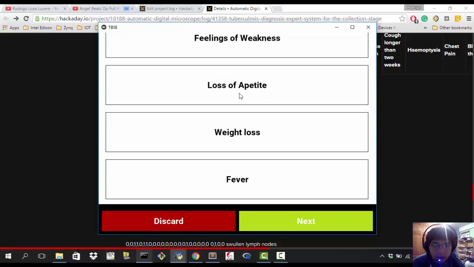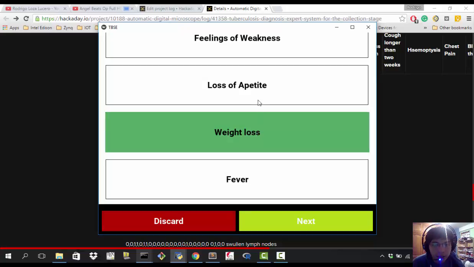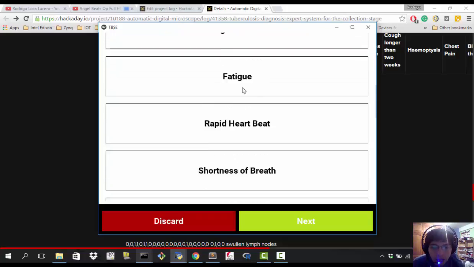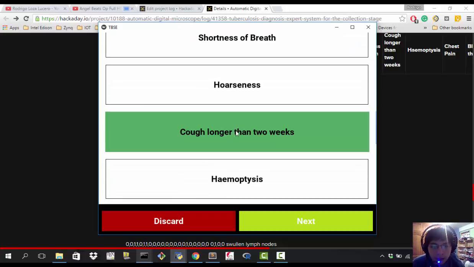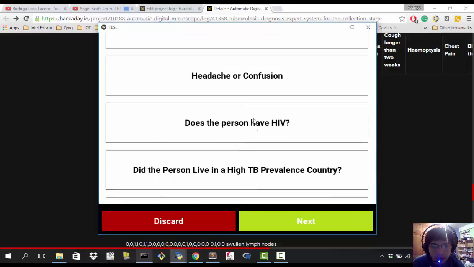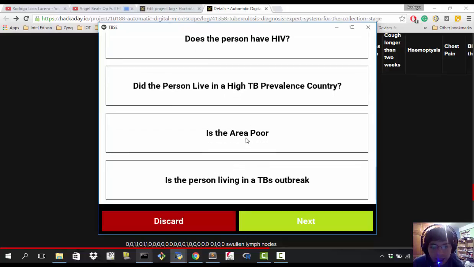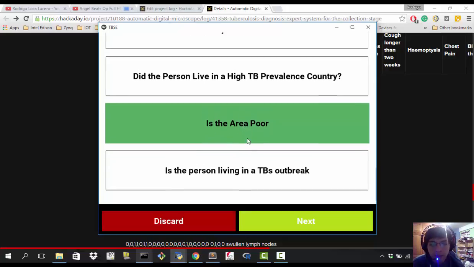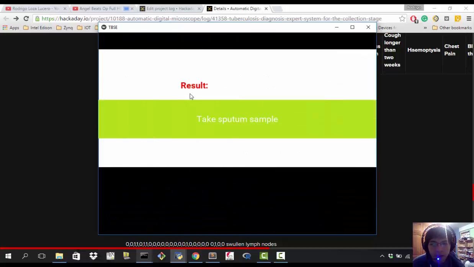So for example, we choose loss of appetite, we choose weight loss, and we have a fever, and what else? We're coughing for longer than 2 weeks, we're coughing up blood, and what else? Let's pretend it is a very poor area. So I don't know if I've written about this, but the WHO reports that poor areas are better related to TB's prevalence. So let's compute this, and the result shows me that we must take a sputum sample.